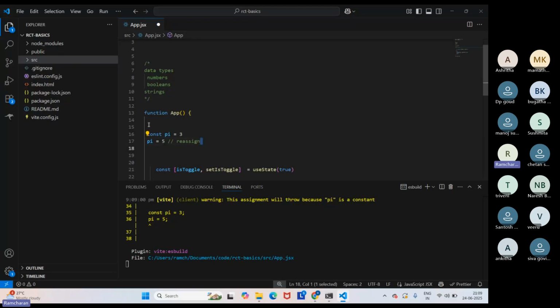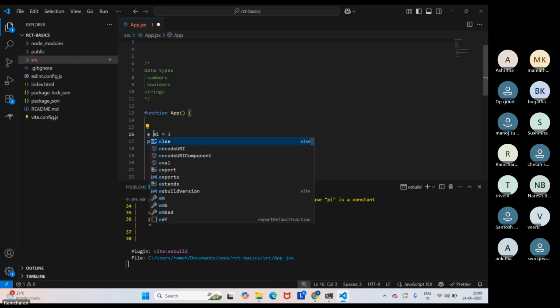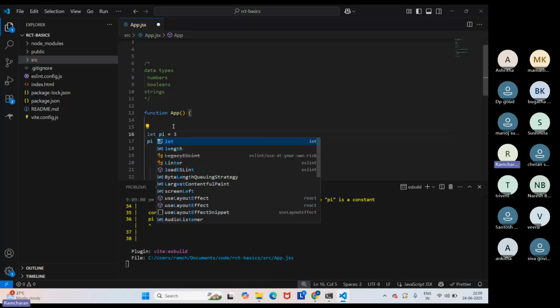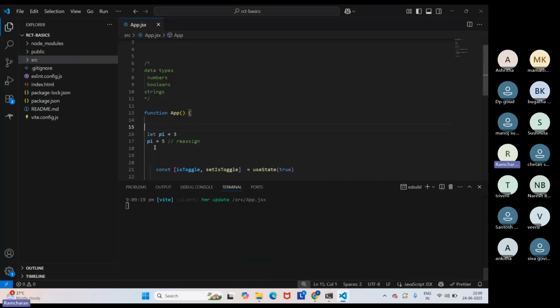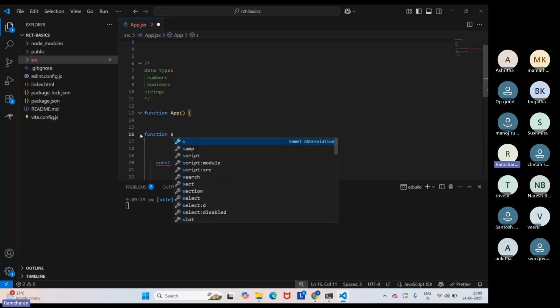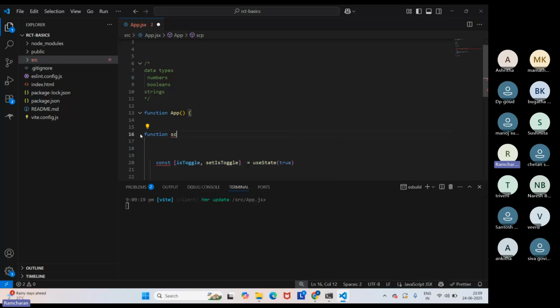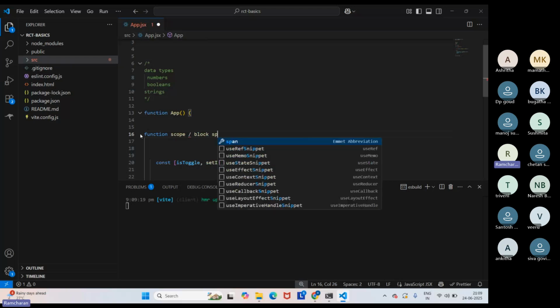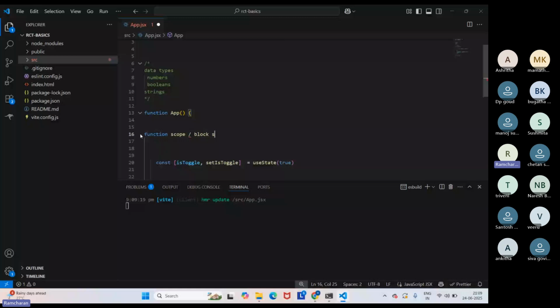But if you make it let, okay, let, you can change that. Let means change, you can change. And both are block scope. Function scope means var keyword. Var is function scope, and let and const are block scope. Okay, I'll tell you tomorrow what is scope. Don't take too much into head, but as of now, mostly use const and let only, guys.